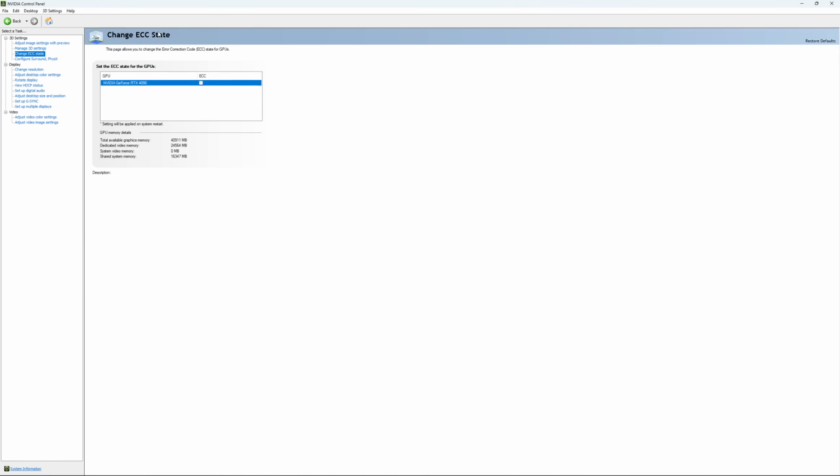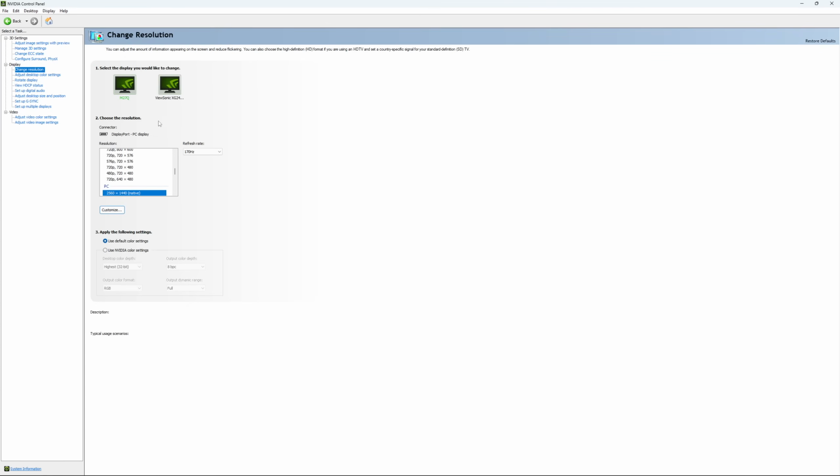If you have access to the change ECC state, I recommend unchecking it. This will slow your VRAM, so you don't want to use that. For change resolution, make sure that you're playing native. So if you have a 2K monitor, go with 2K. If you have a 1080p monitor, go with 1080p.